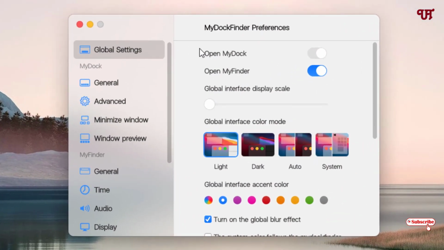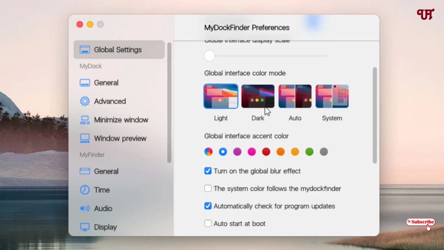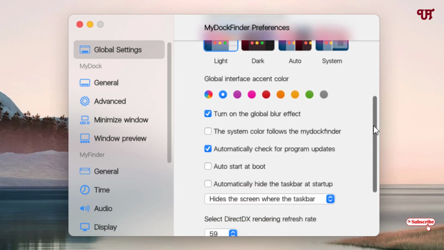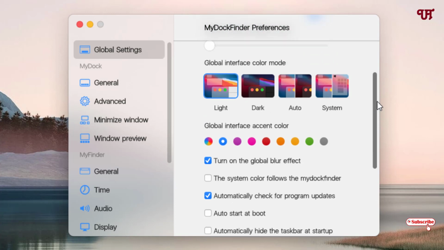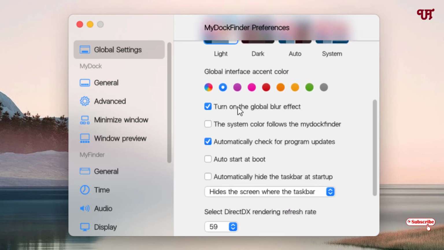So you can see here, open my dock, the files like global settings. Here you can get a light theme, dark theme, auto, system. You can set it with the system themes also, whether you want a light or the dark themes. So here are some options, you can select this auto started boot, but if you select this option also, still it will not auto start. You may think that this application will auto start, right? So I will be showing you in the later part of this video how to fix this auto started boot.